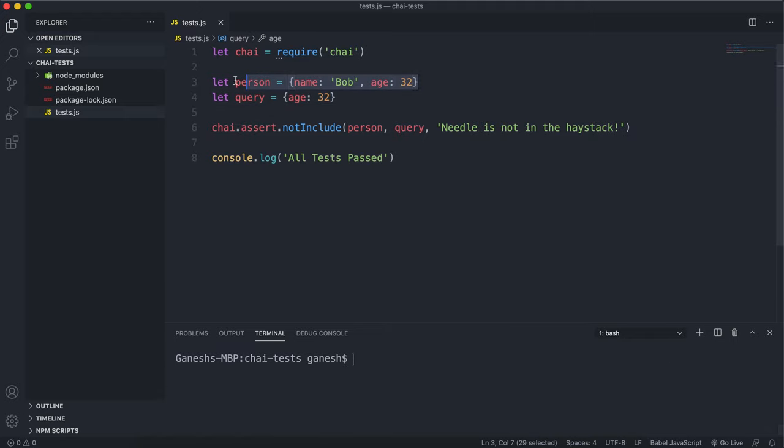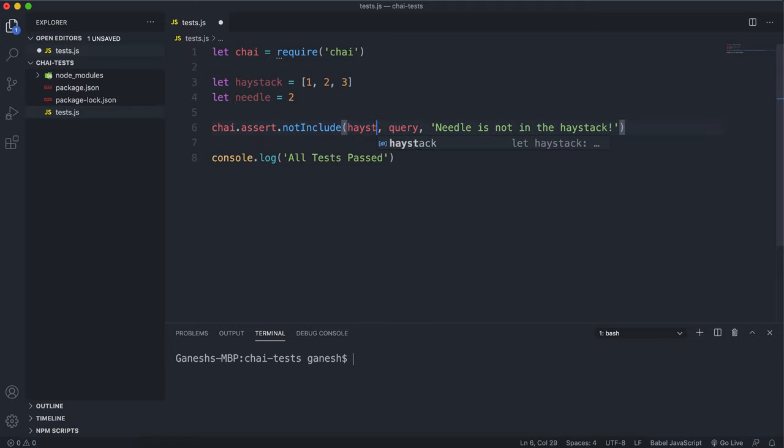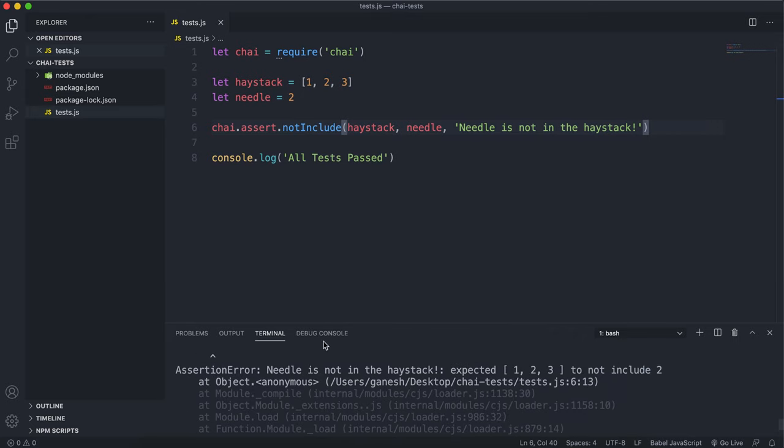Now, if I change this back into an array, so if I say haystack equals 1, 2, 3, and we have once again needle, and we have 2 here, and then we give it haystack and needle. Remember, the thing we're searching inside always goes first, and the thing we're searching for always goes second. So if we run that now, we can see that this fails because this array right here includes this 2.